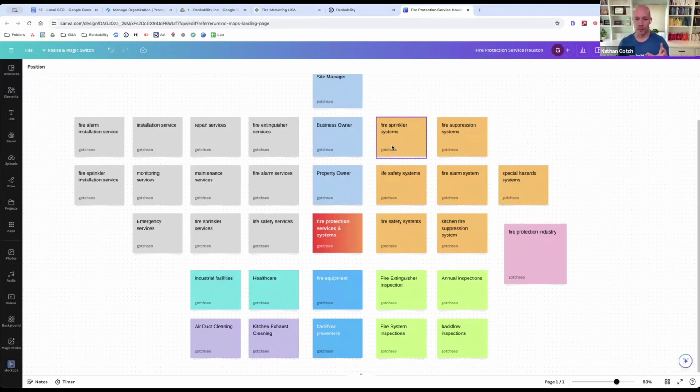My general rule of thumb is if the intent is different, just from a logical perspective, I try to put myself in the shoes of someone who's conducting this search. So let's say they're in Houston and they're searching fire extinguisher services. Does it make sense to land on the homepage that's about fire protection services and systems? You could get away with it, but it's not the most effective page you could build.